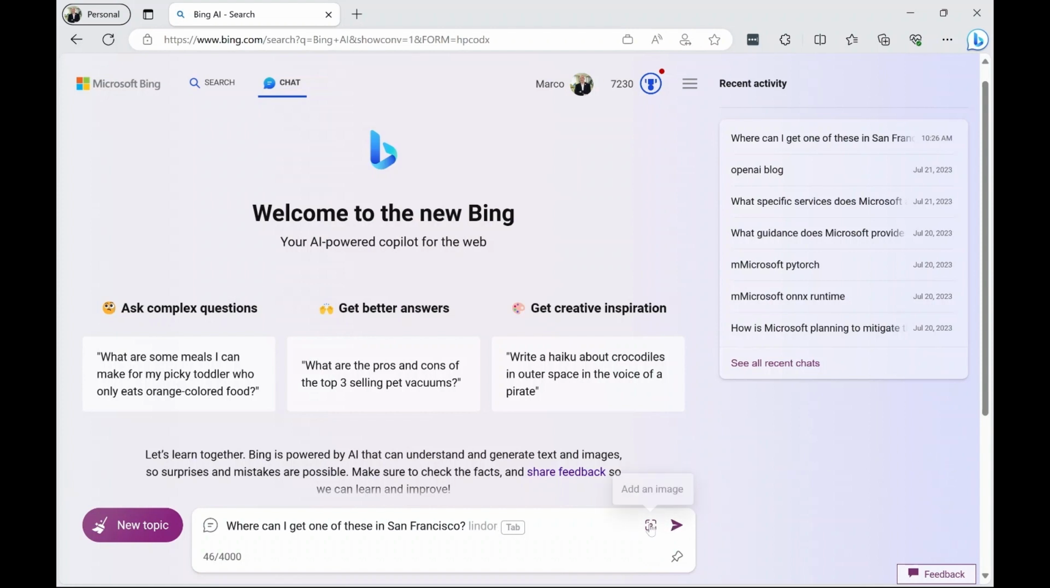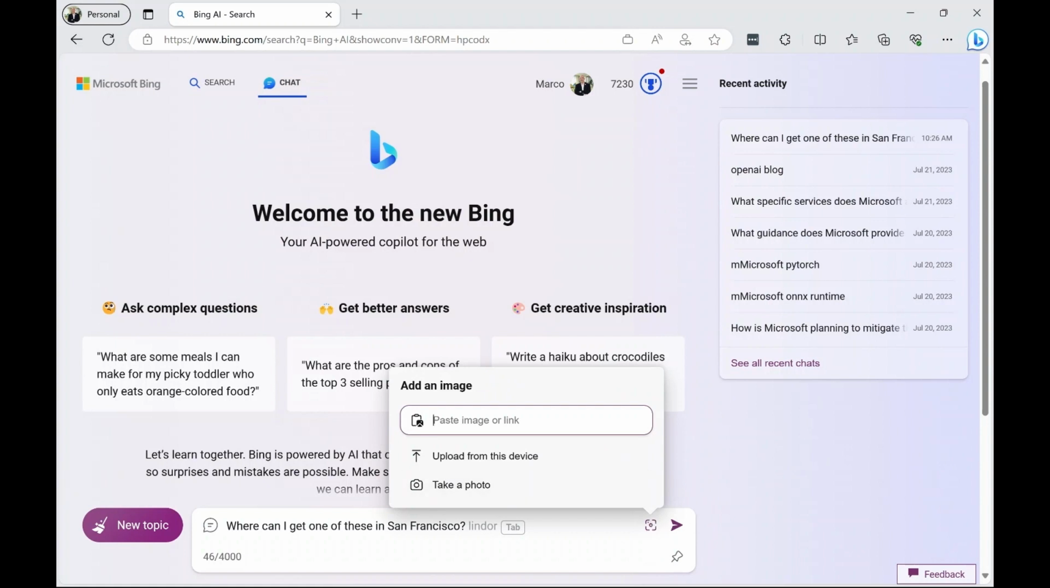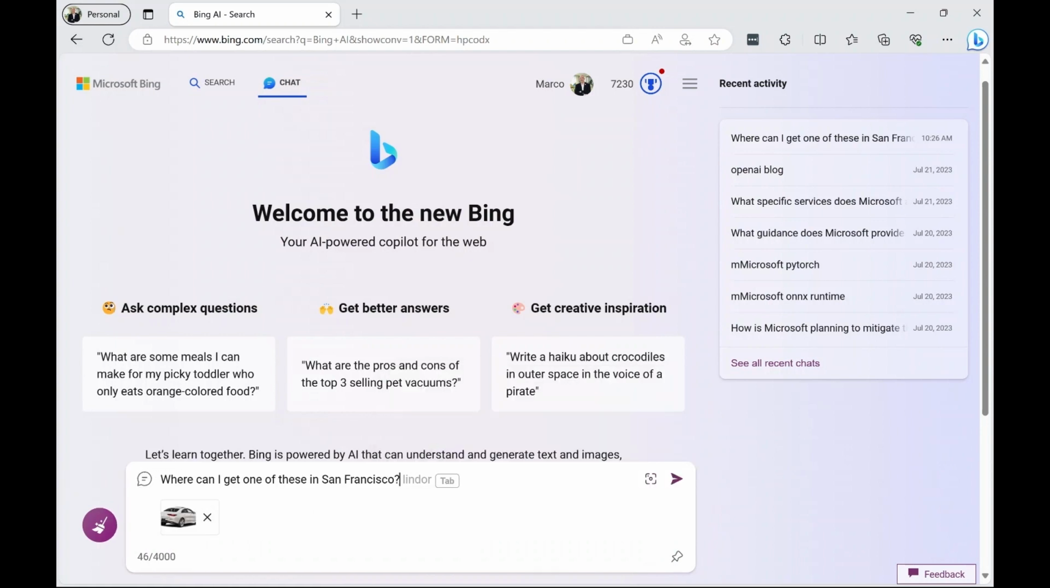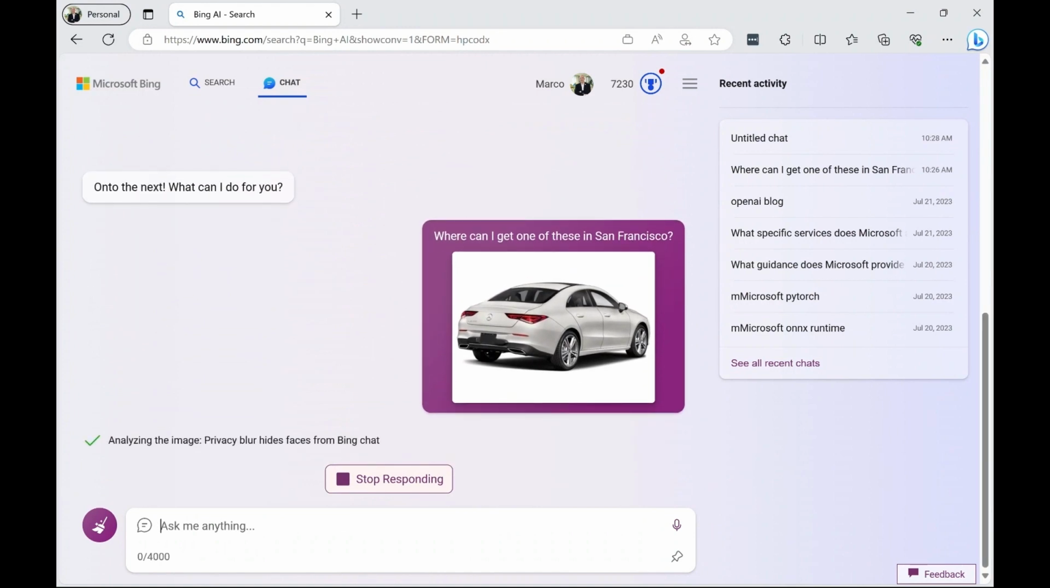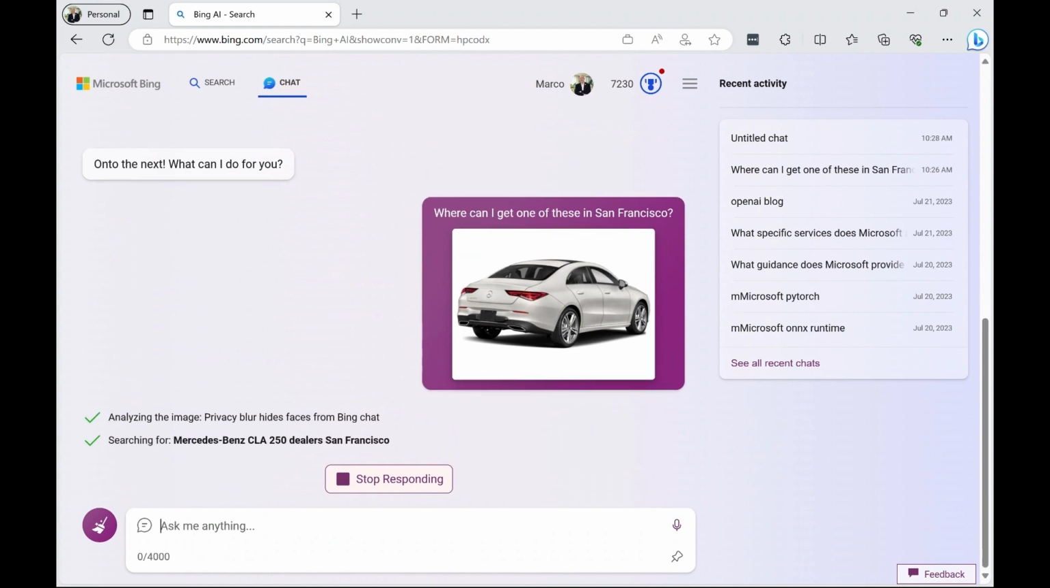And I can say, where can I get one of these in San Francisco? But rather than say what it is, I can actually paste an image in here, in this case, of a Mercedes CLA 250. And in a moment, it's going to figure out that it is, in fact, a Mercedes CLA 250, and it will tell me all about where I can get one around San Francisco.